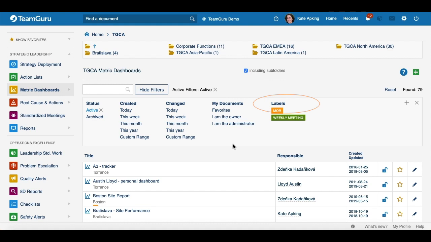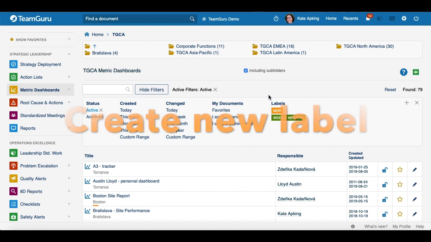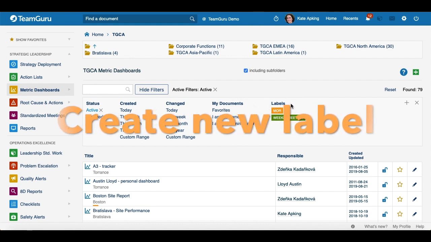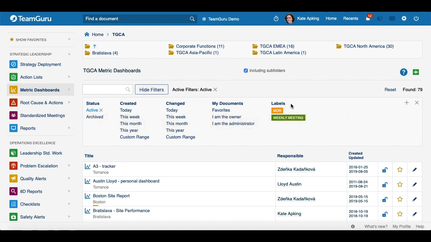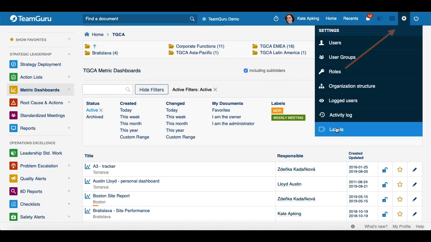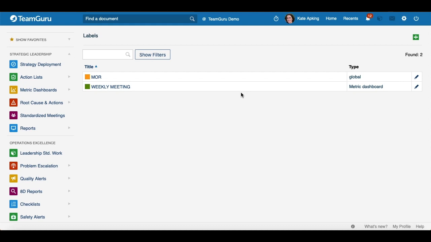Let's get started. New labels can be created by users with the sufficient role, and if you are that user with the role, to create the new label you have to go to the settings in the right upper corner and select labels. And here it's pretty easy. You will just have to create the new label by clicking this green plus button in the right upper corner.